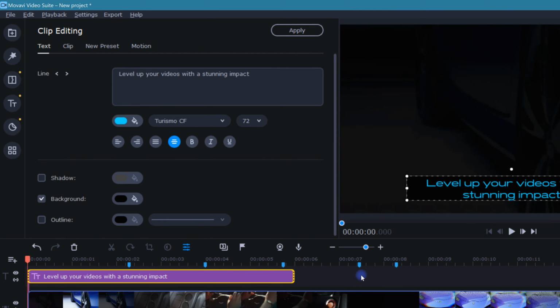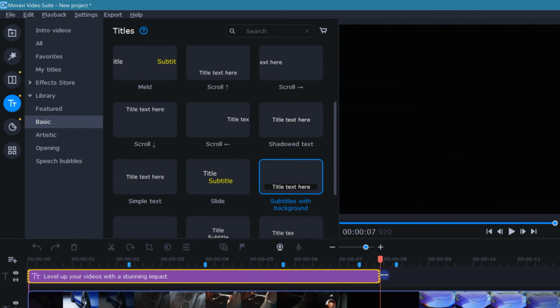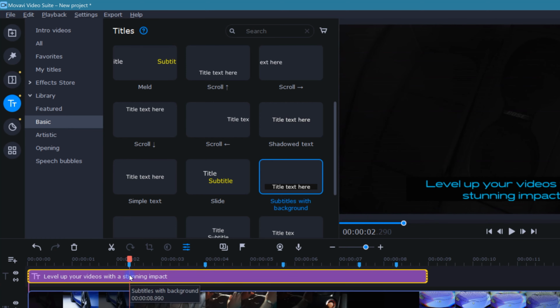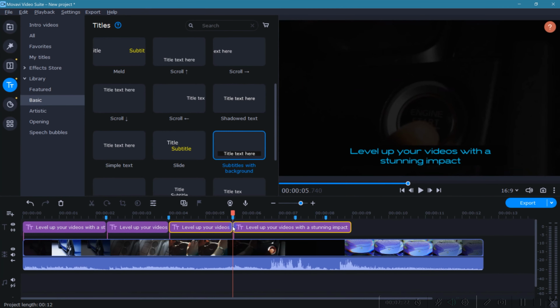Once we have that ready, let's come down to the title clip in the timeline and stretch this out, just past the end of our markers. Next, we're going to split this title at every one of these markers. To do this, we'll left click on the title right below the marker, and using the keyboard shortcut Control-B, we'll make a split. Now let's continue this process for the rest of these markers.